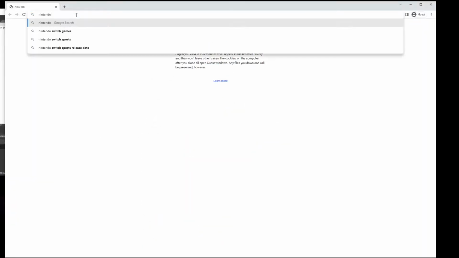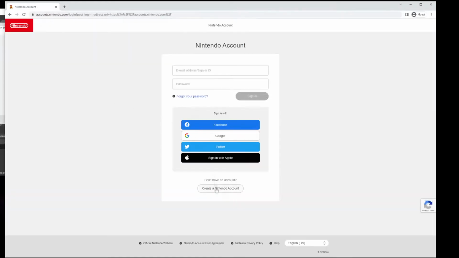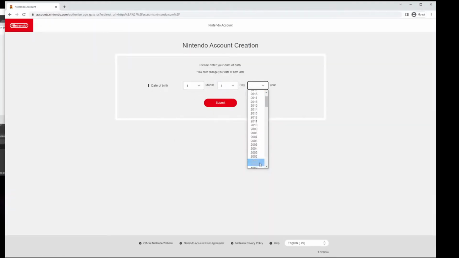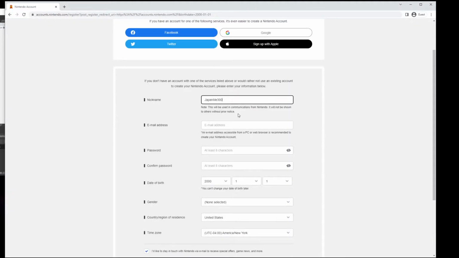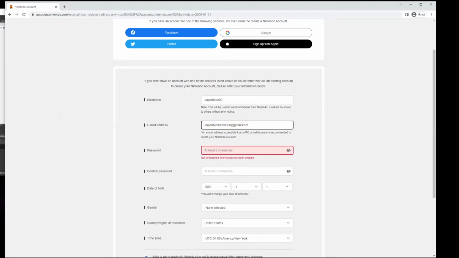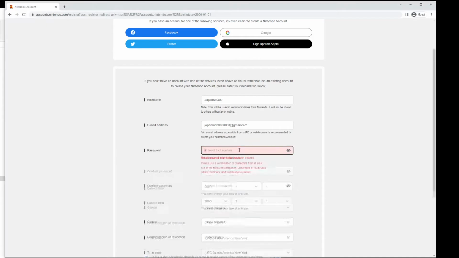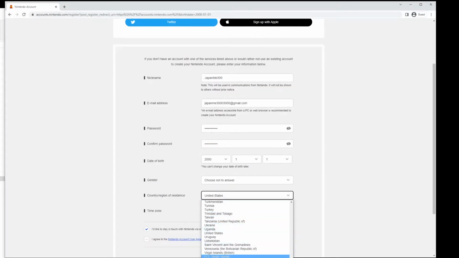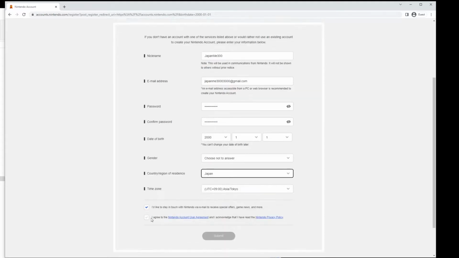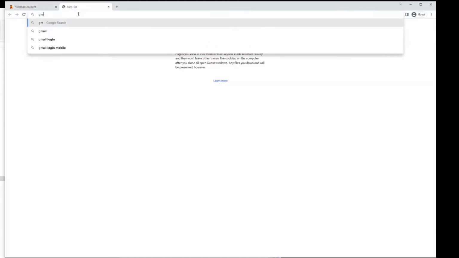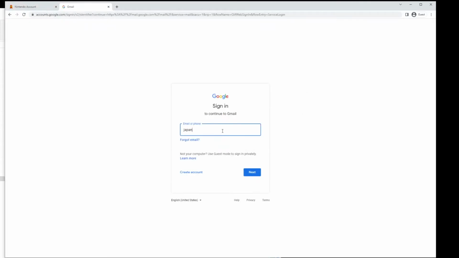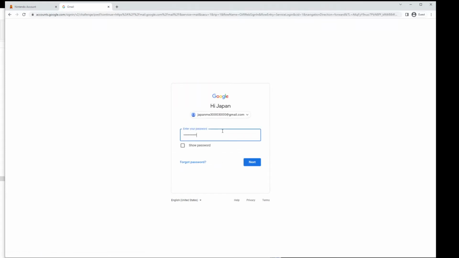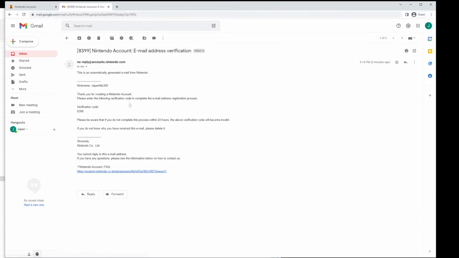The second step is to create a new Nintendo account using the email that was created. Here we are going to accounts.nintendo.com and clicking Create a Nintendo account. Make sure the country/region of residence is set to Japan. You will need to validate the new Nintendo account. Log on to the new email and find the validation code.